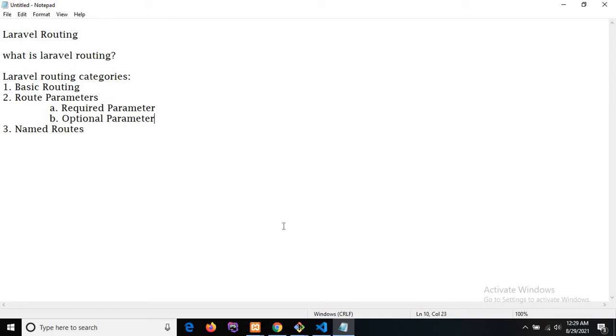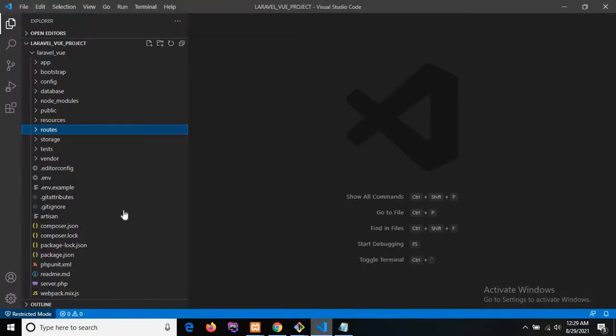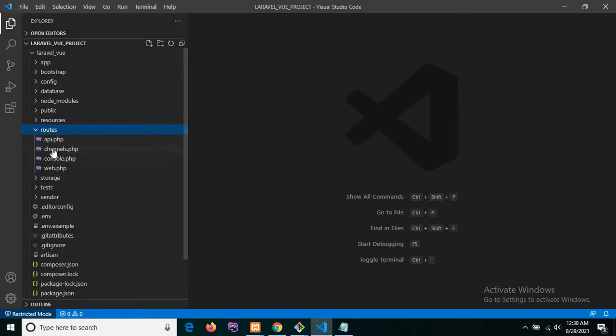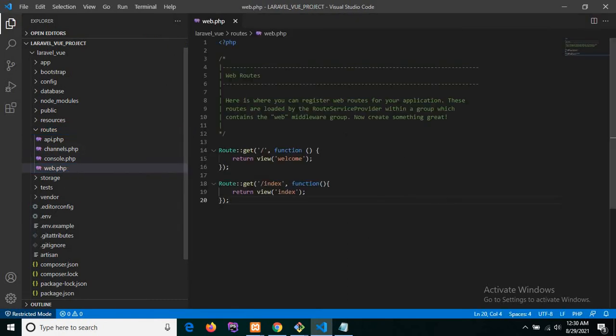So let me show you the routes directory in the Laravel application. This is the project that we have created, and under that project you will see the routes directory, and here are the different routing files. We mostly use the web.php file to add custom routes.